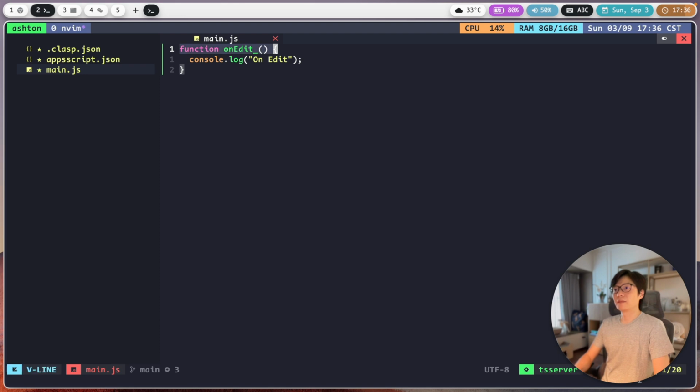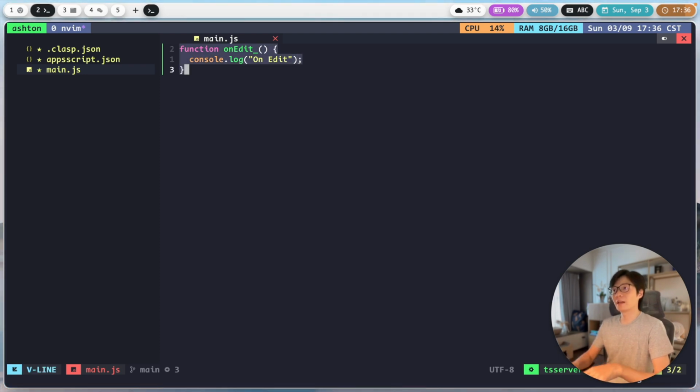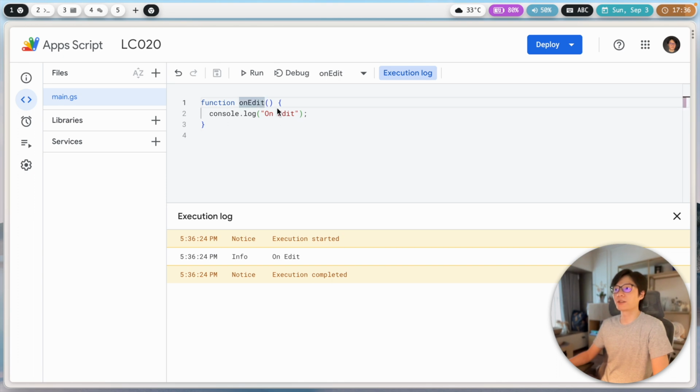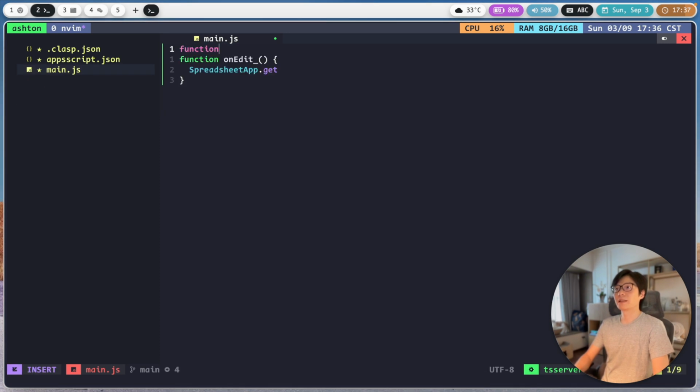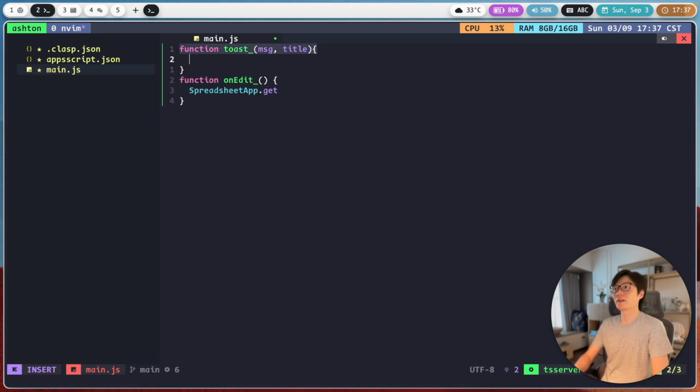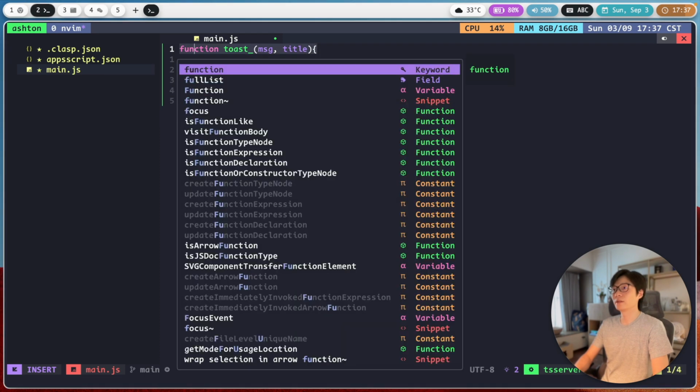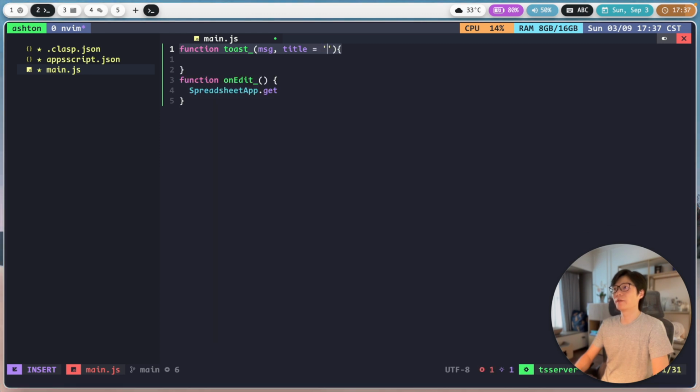And this project is basically, so basically every time I have an onEdit trigger, let me just show you here. So every time I do a spreadsheet get, let's just create a function called toast, because I'm going to use this for later. And it defines this function to take a message and a title. For the title, we can put a default value.